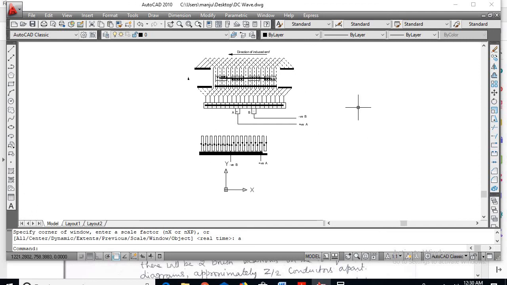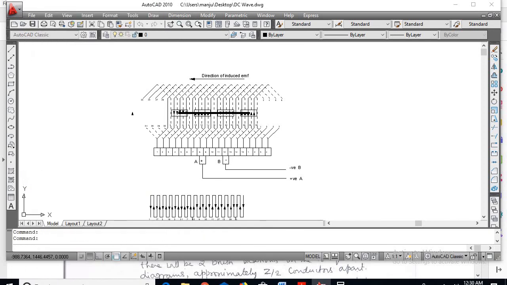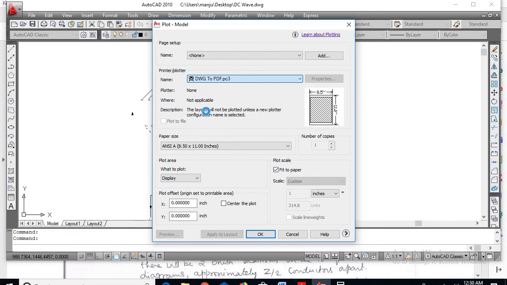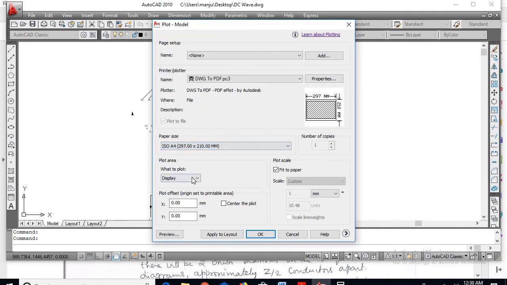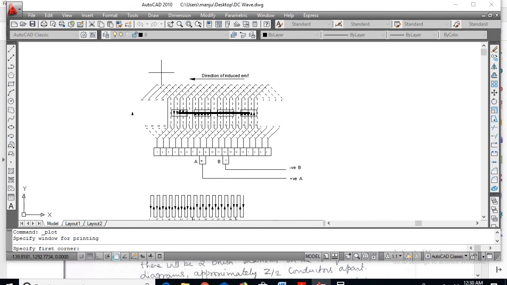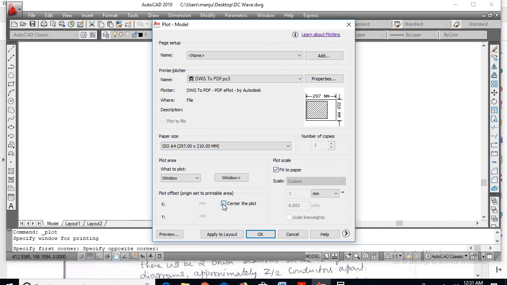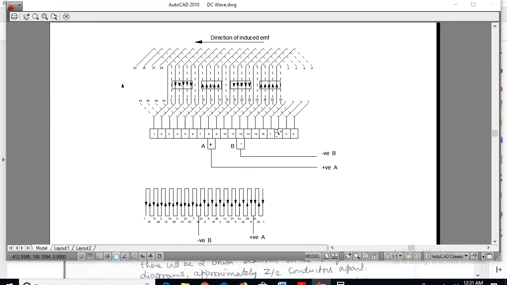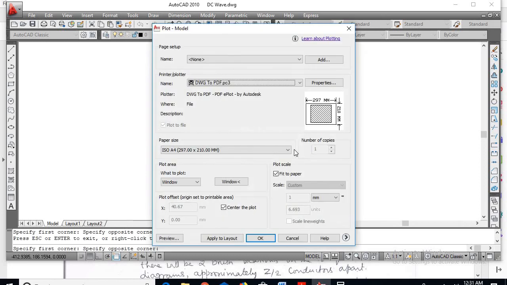So how to convert to PDF, so just go for file, so here plot, so here go for DWG to PDF file. Next here paper size, go for A4 sheet, so go for window. Now select the diagram, the whole diagram which is to be printed, so go for select center plot. So go for preview. So this is how your diagram will be printed in A4 sheet paper. So say OK.